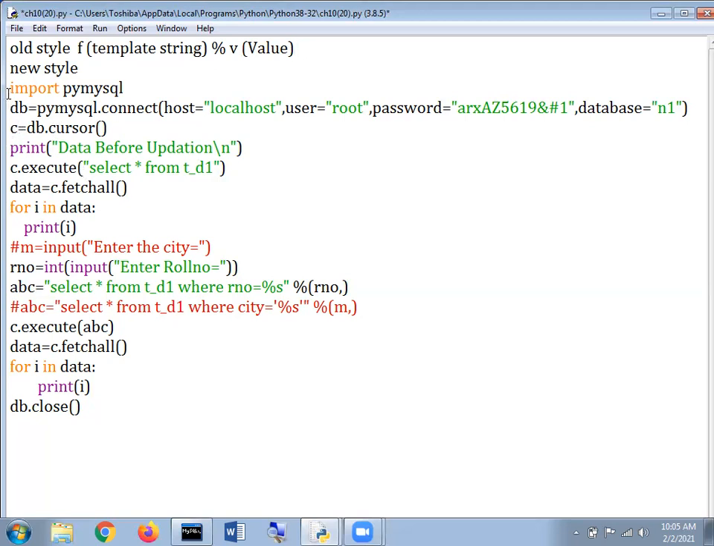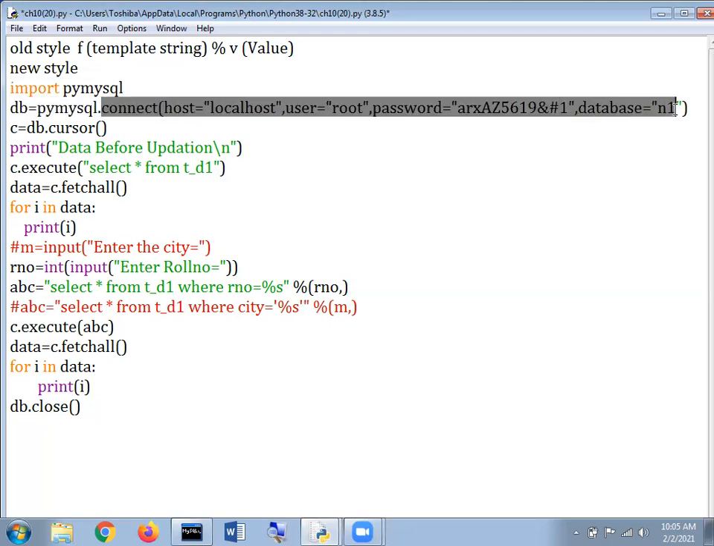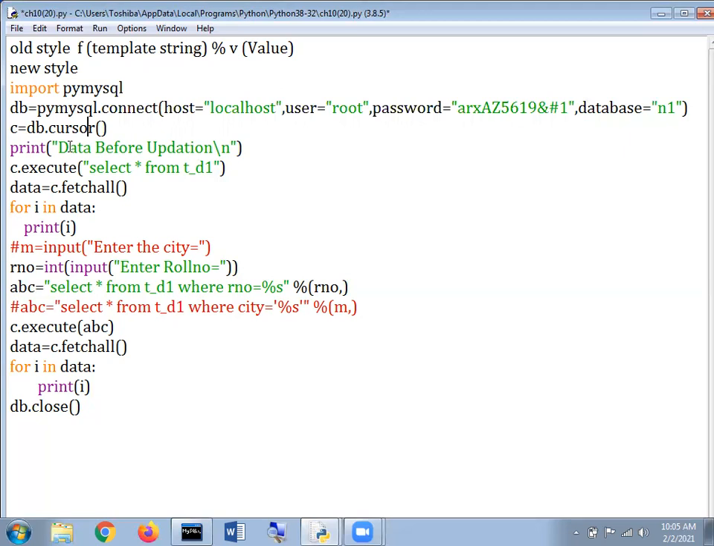Here it is, my dear respected students, import. I'm just going to import PyMySQL. After that, we are going to open the database and all information, that is password, user, and after that host. Next, we are supposed to create a cursor, which allows us to interrelate Python with MySQL. Is this clear now?